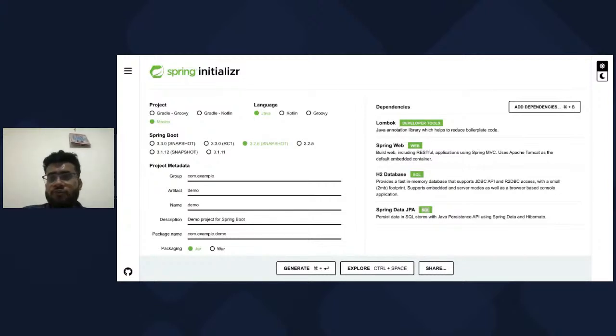So what you can do is just select all of these things. So for project, select Maven here. These are the versions of it. The language that we'll use is Java, and there are certain dependencies that we'll use in this project. So one is Lombok. If you read about this, it gives us a reduction in the code lines. It uses certain annotations that we'll see when we write the code.